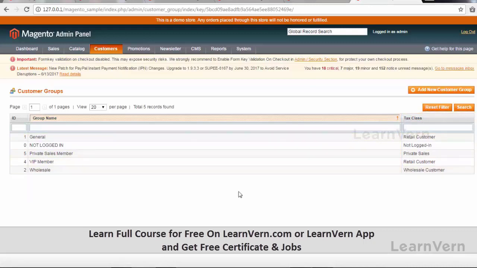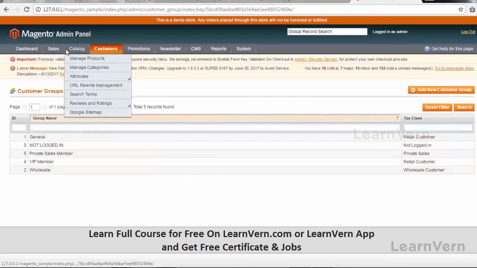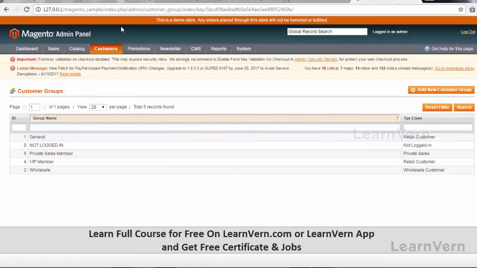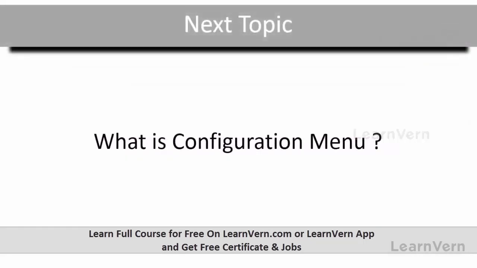As I already informed, we are going to have different dedicated sections for each Magento part. In those sessions, we will cover all this in detail. In the next session, we will learn about the configuration menu in Magento.